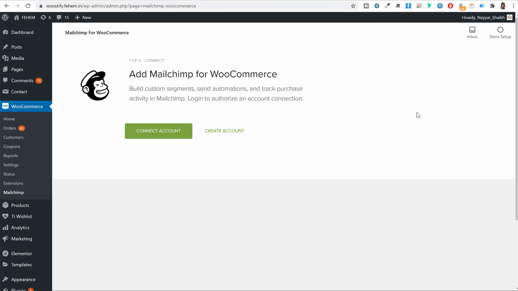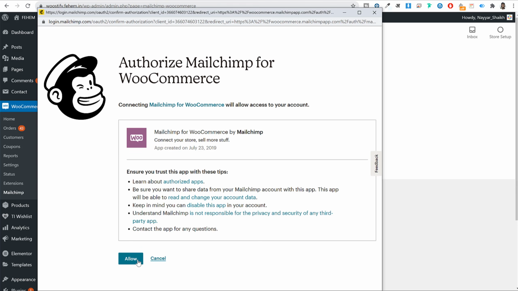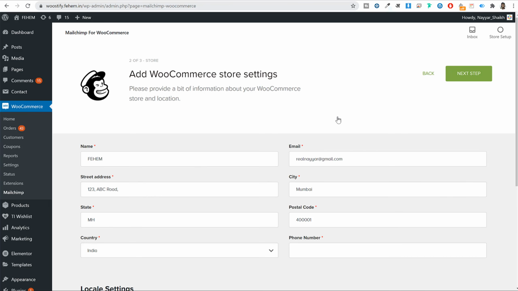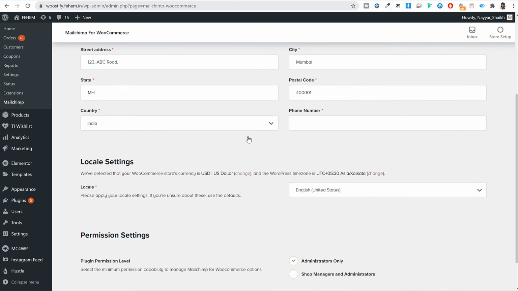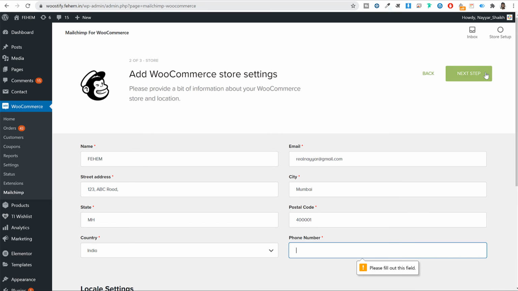Now, if you have not already connected your website, you can just click on connect account. This will open a new pop-up for you. You'll have to enter your username and password and click on login. After you click on login, you'll have to allow MailChimp to connect with WooCommerce. Once you do this, it will automatically fill in these details for you based on the details that you've entered in MailChimp.com. Now, this is the basic step. Now click on next step.